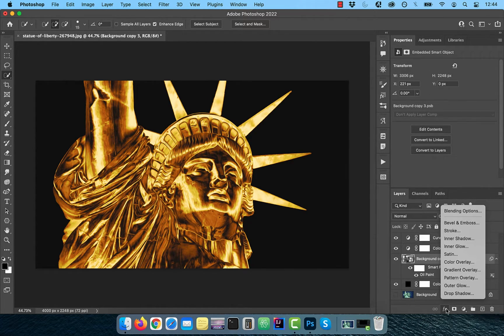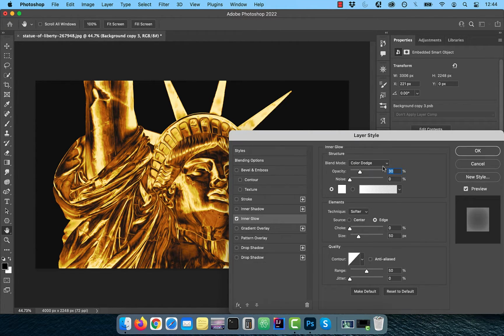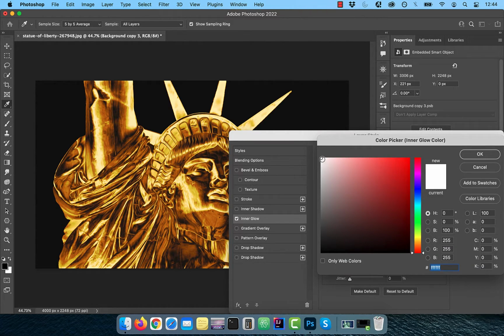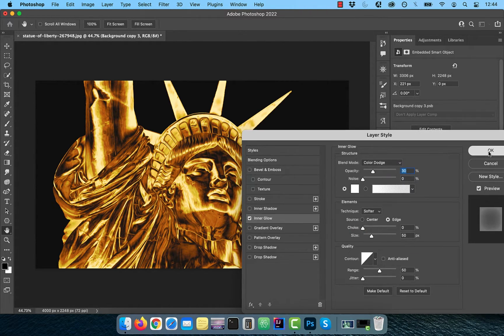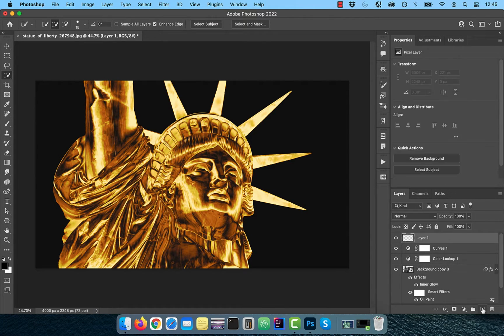Next, click on FX and choose Inner Glow. Change the blend mode to Color Dodge and reduce the opacity to 30%. Choose a white color and then click OK to exit. Create a brand new layer and rename it to Glow.